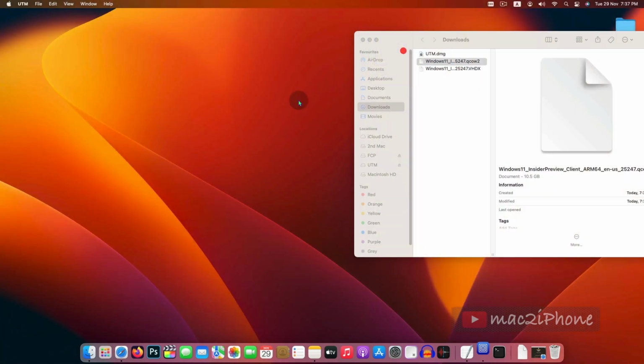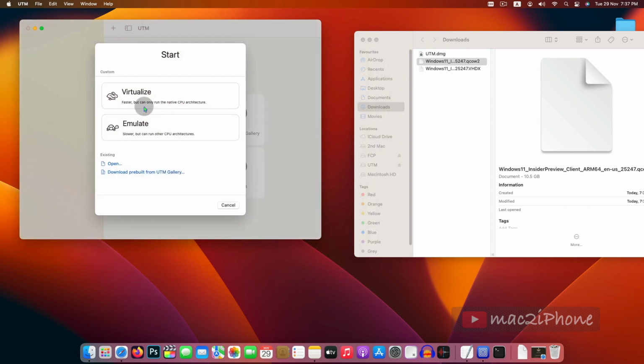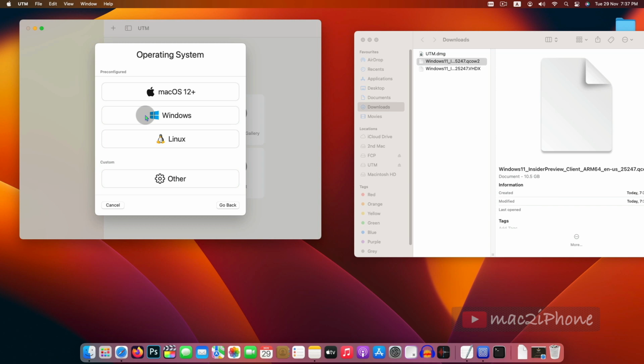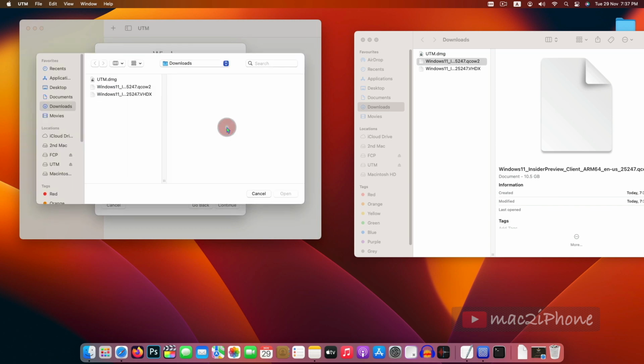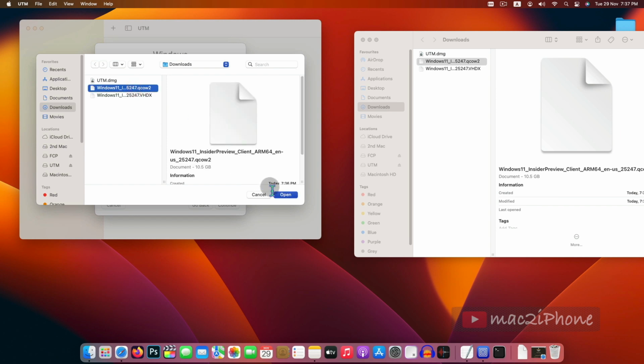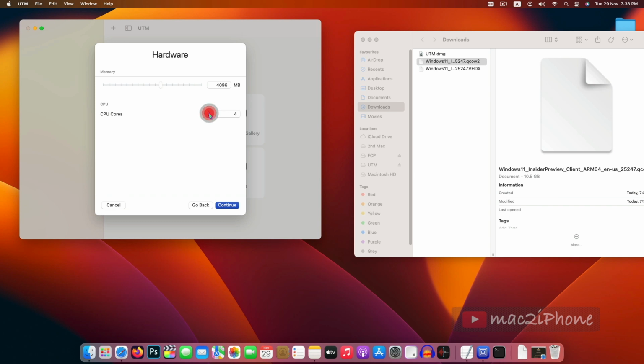Now open the UTM app. Create new virtual machine, virtualize Windows, and browse, select the qemu-img image. Make sure install drivers and Spice tools are selected. Then continue. I have 8 GB memory and so I allocate 4 GB for this Windows, and 4 cores out of 8 cores. Then continue.